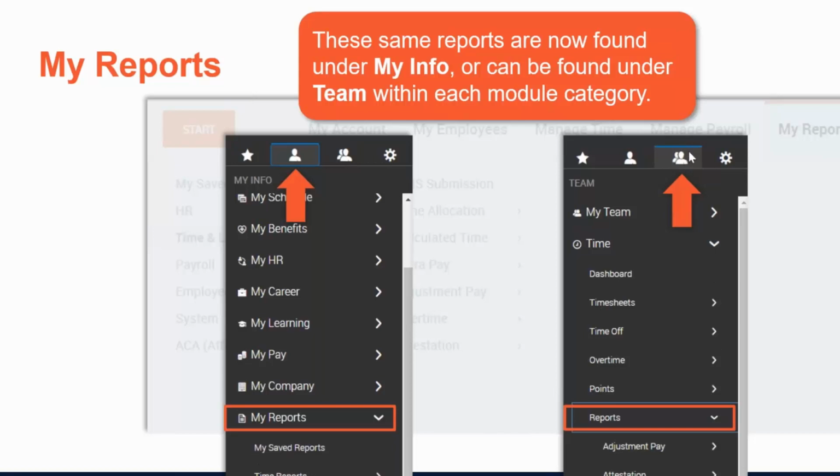If I go under my team, then if I'm under any of the given buckets, whether it's HR, time, payroll, whatever the case might be that I would do as a manager, so in this case time, there is a reports menu underneath each of those menu items. So all my time reports are now based right under the time menu. So I don't have to go to a separate reports area. If I'm in here working on timesheets and looking at timesheets, that's also where I'm going to find the reports within each category.